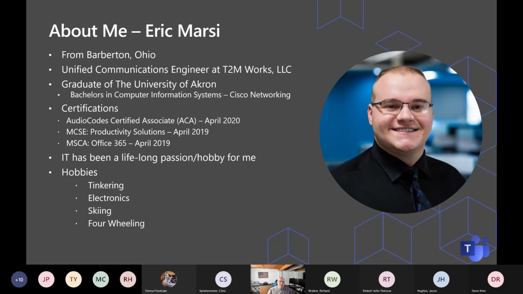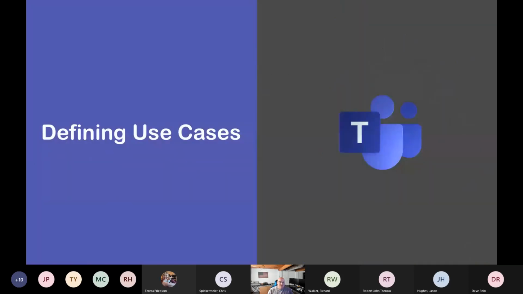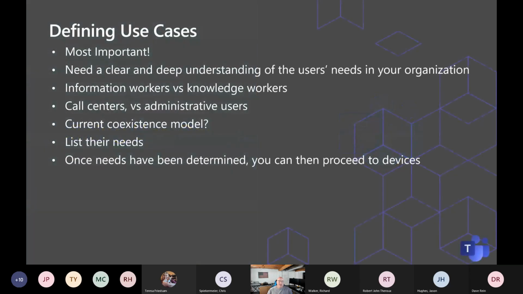So, jumping into the content for today's presentation, we're going to start off with defining use cases for your organization. Before we even look at devices, we want to have a list of use cases of what our organization needs, based on what type of worker we are using. That use case is the most important thing we need to have first, before we start investigating what devices are available to our organization.